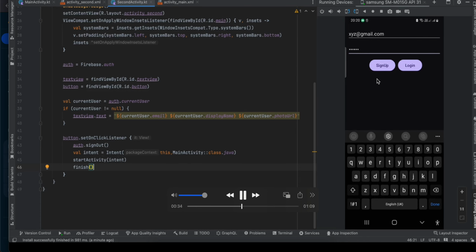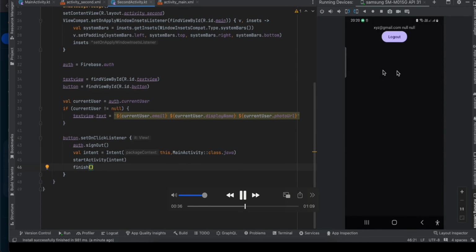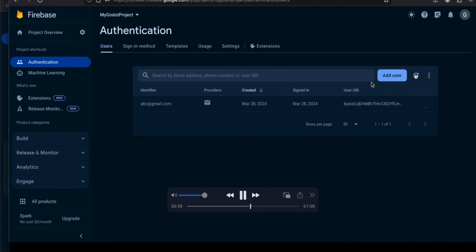Once I have clicked on the sign up button, it will go to the new screen where the email is displayed. Now this null and null which you are seeing is for the display name as well as the profile picture. We haven't uploaded those, that's why we are getting null. And if you completely close your app and reopen it, the state is maintained, so you will be redirected directly to this logout screen. You won't see the login screen.